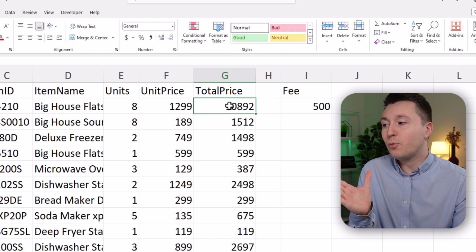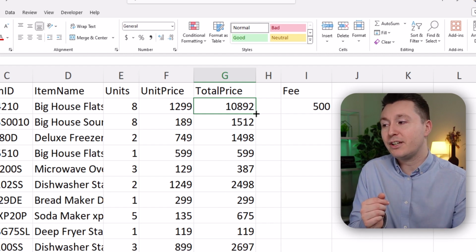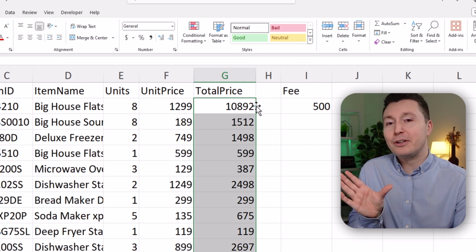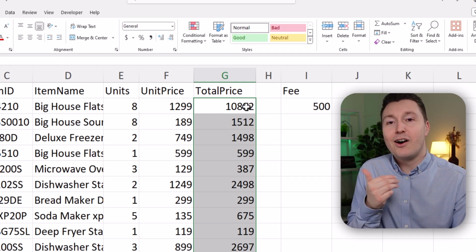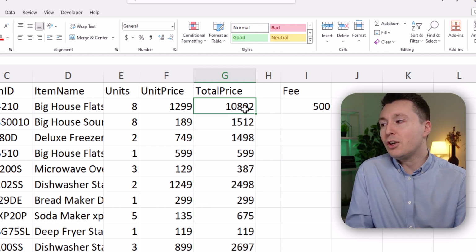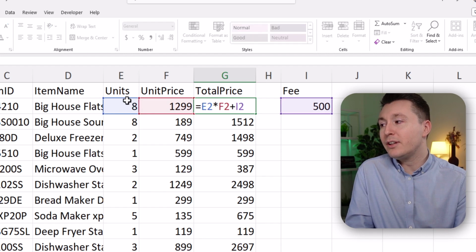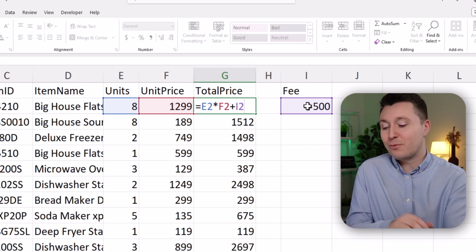Okay, so we want to copy that down to the other formulas, so we don't have to calculate and change all the formulas, but just do it automatically. So let's try and do that like this. But maybe you noticed that nothing really happened here, and that's because of the reference being relative. So let's check it out. In this cell, we have the units times the unit price plus the fee of 500, and that's good. That's what we want, right?